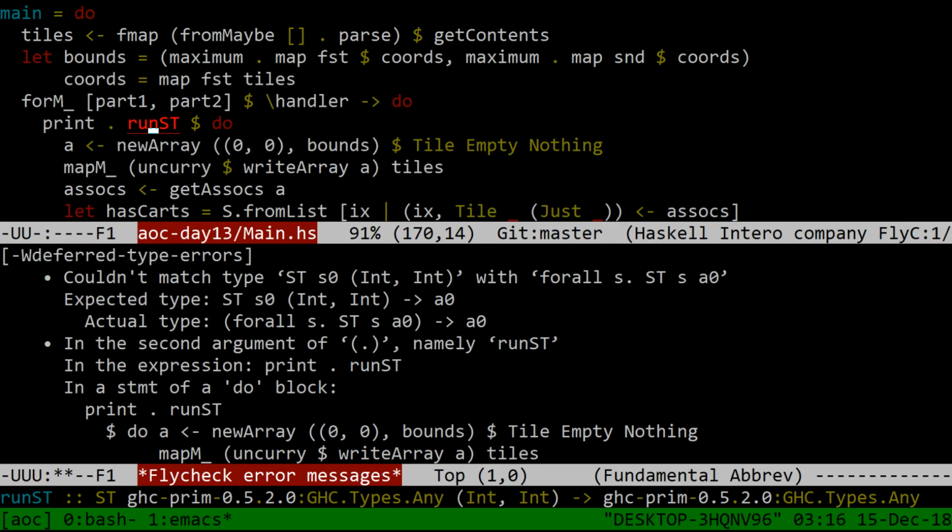So run st. So what's it upset about? Part one, I think the problem is that part one and part two don't both have the same S as we're running this thing. But they should work for any S, and we're making them unify. Right? Part one is just a function.